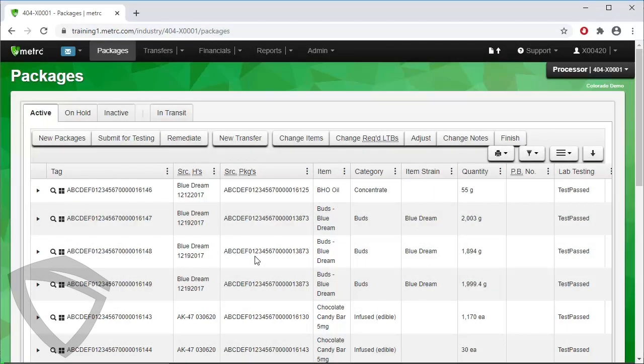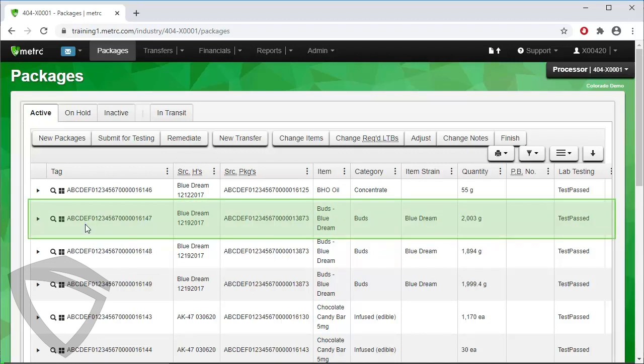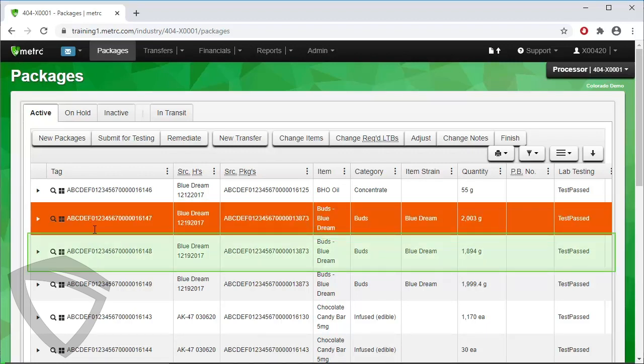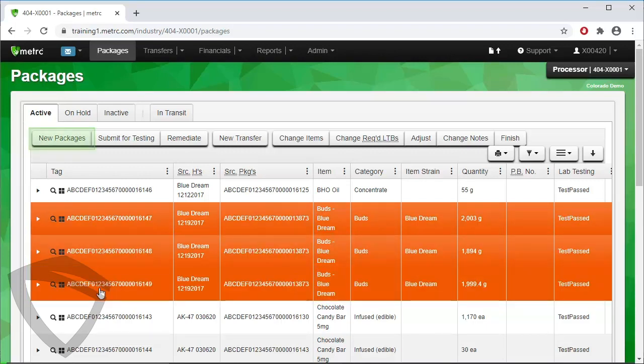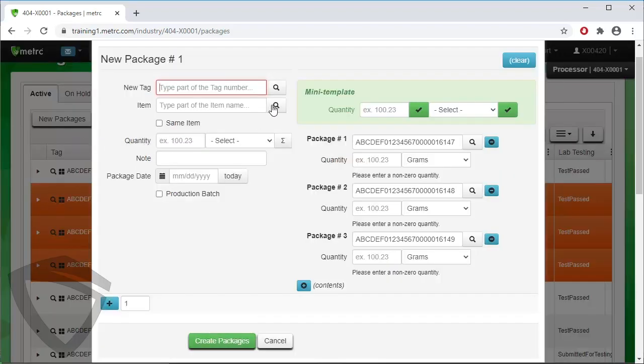Next, we'll go through a demo of the information we just discussed. To begin, we will create an intermediate production batch of oil. Highlight these 3 packages of plant material, then click on the New Package button. Enter the information, including the new item we're creating, adding a note.